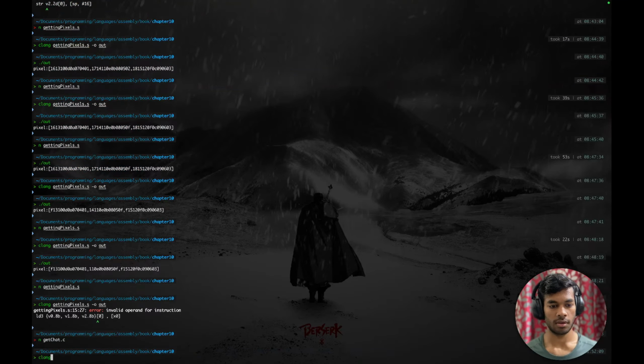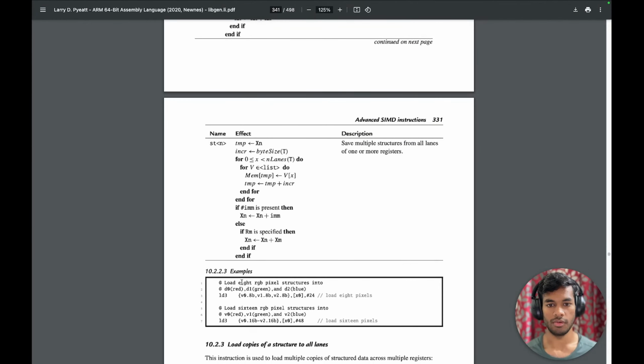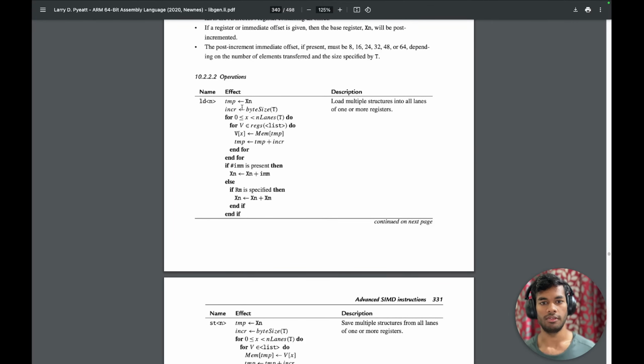Not clang. I am in the correct folder. Yes, and put the output dot out, dot slash out, and does it still work? So I have replaced using all of those instructions by using only these 2 instructions. How does this work? Let's see.